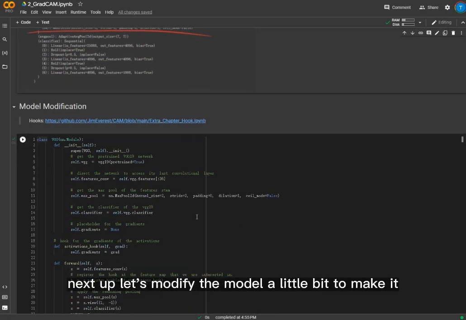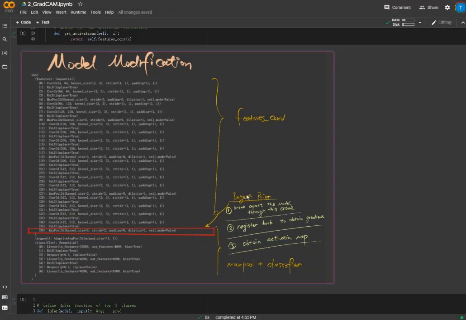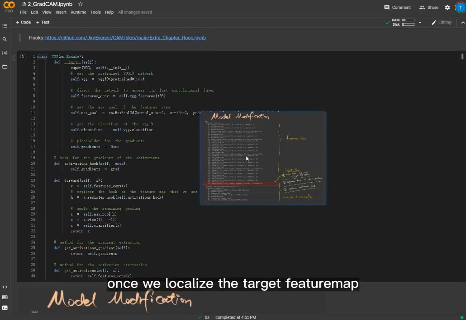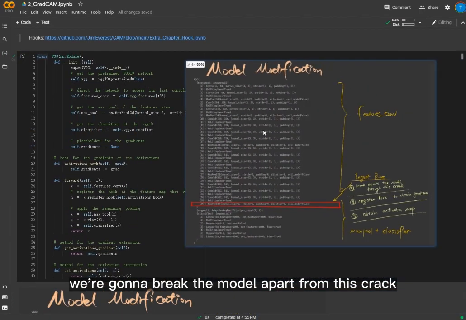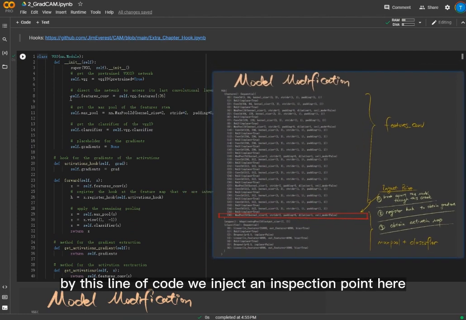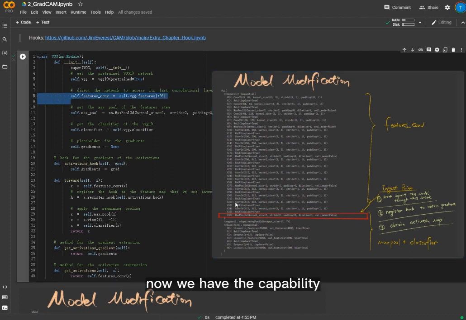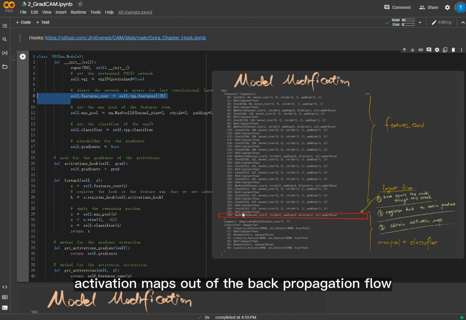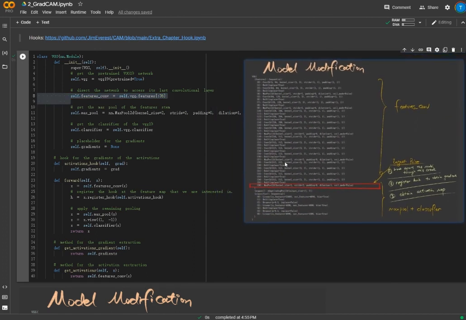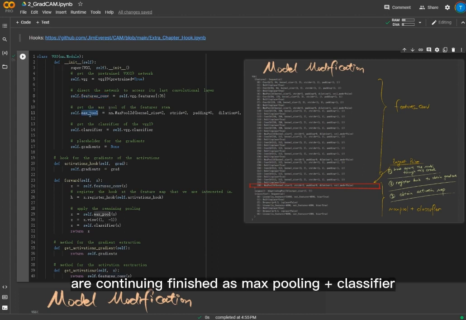Next up, let's modify the model a little bit to make it more suitable for the GradCAM method. Once we localize the target feature map, we're going to break the model apart at this point. By this line of code, we inject an inspection point here. Now we have the capability to pull the gradients and also the activation maps out of the backpropagation flow. All the layers prior to this point are defined as features conv, and all the subsequent layers are defined as max pooling plus classifier.